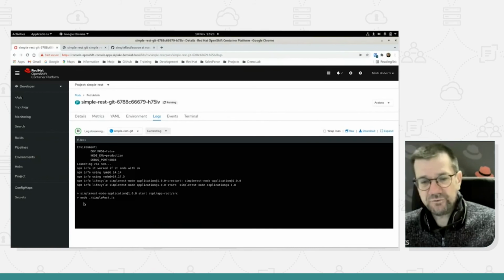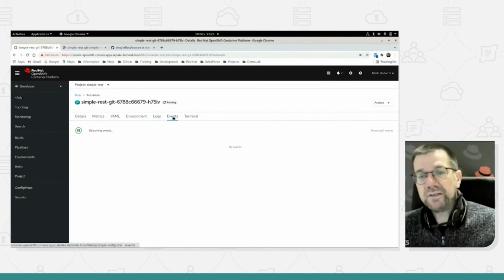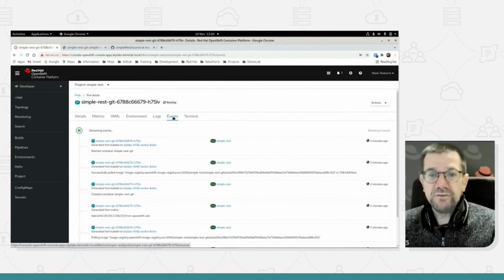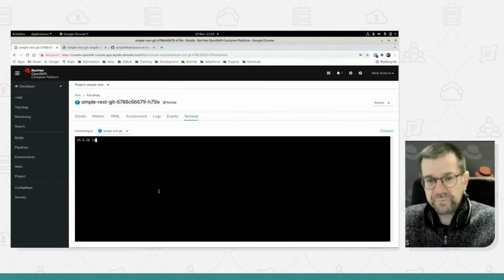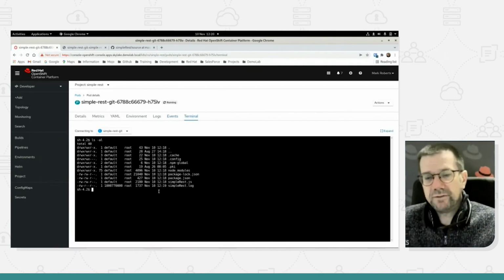Here, as you can see, it's just running Node and then the JS file. And we can see any events. If something didn't start on OpenShift, this is the first place to go to have a look to see if there are any red or orange highlighted items within here where there are faults. And finally, we can have a look at a terminal, a full Unix terminal in the application, run from here.